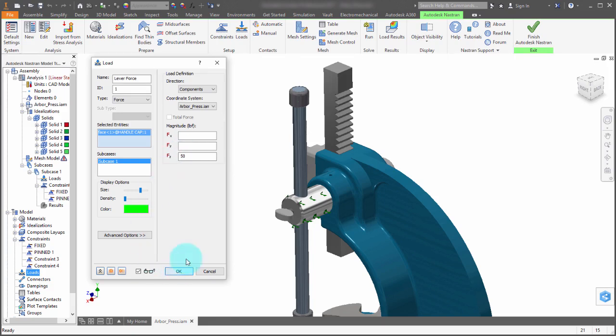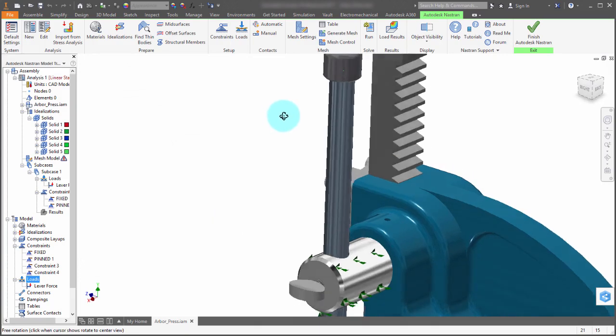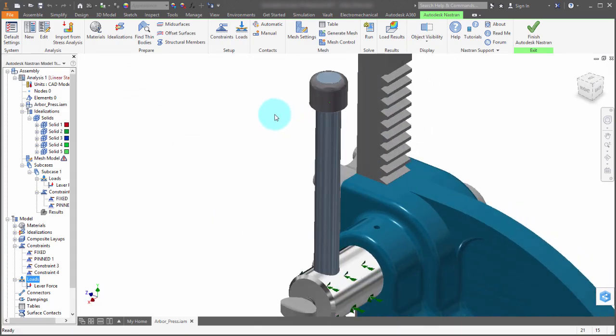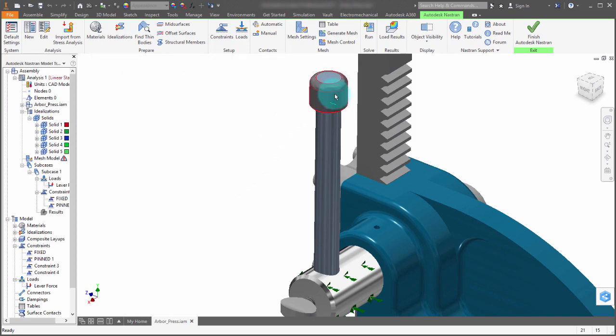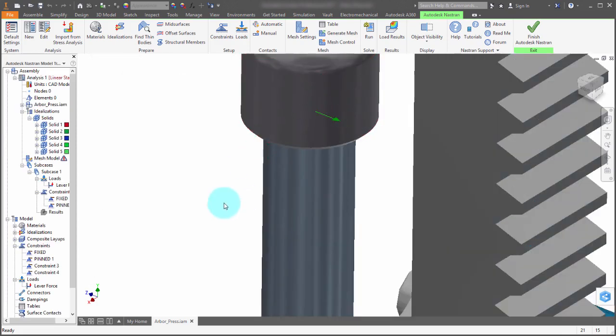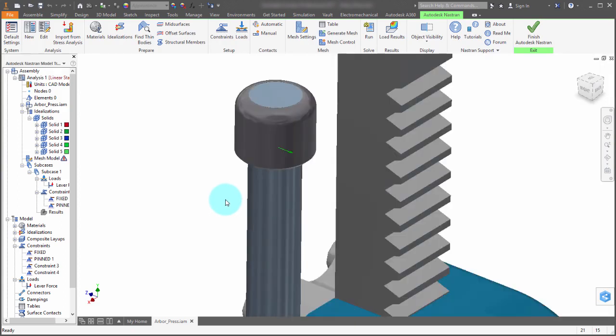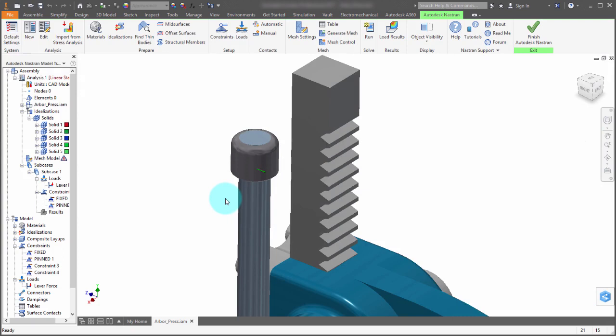We'll click OK, and it's gone through and actually applied that. Now we probably can't see it because of the direction. So let's go back and edit that, and make that a -50. I'm going to click OK to update that, and now we can see the direction. It was going into the model, and that's why we couldn't really see it. Now I can see the direction that that force is being applied in.